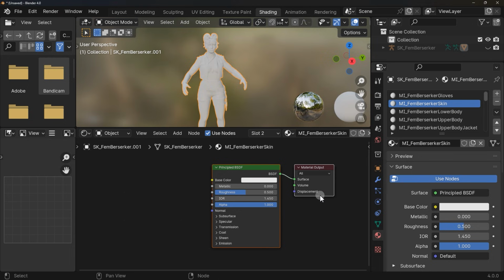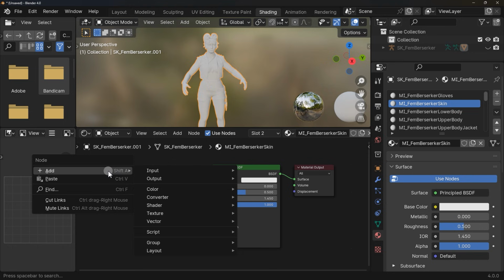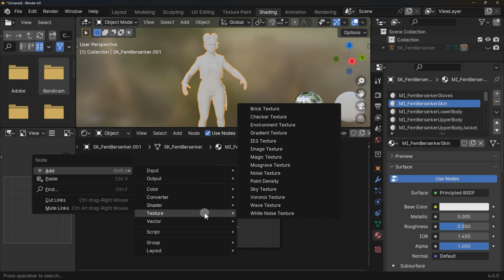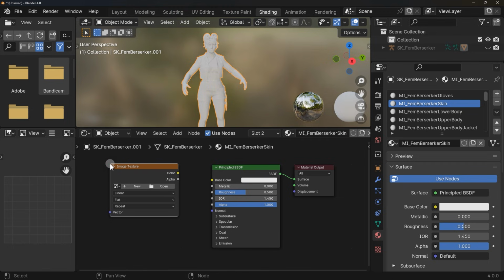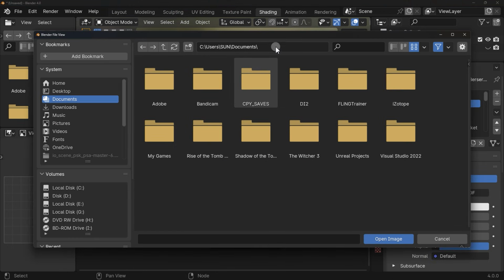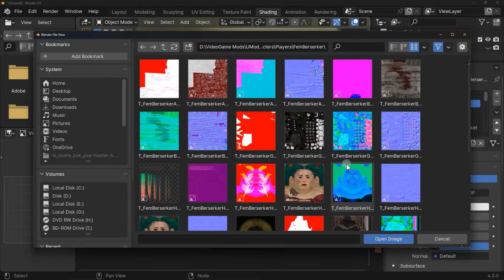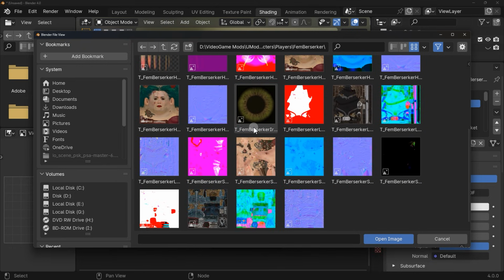Now, down here in the Node section, click on the screen to deselect these. Then right-click and in Add, in Texture, select Image Texture and put it here. Then in Image Texture, select Open. And here locate the texture file which is for this material. You can tell by the material's name. Also change the display mode to this so you can see the textures.